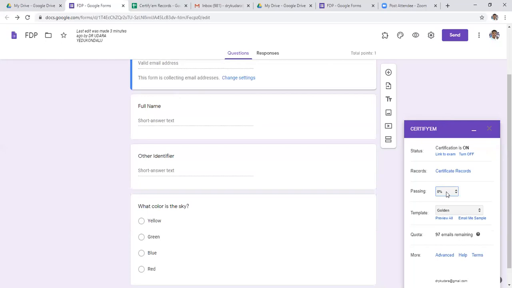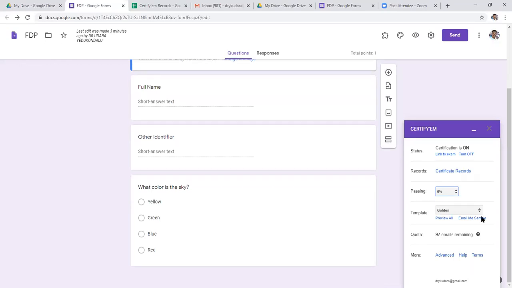Otherwise, if you want to assess the participant, we can give some quiz questions. Then we can set some percentage. We can assign some marks or points to each question. Then, based on our set percentage, he or she will get the certificate. So that is about passing percentage.